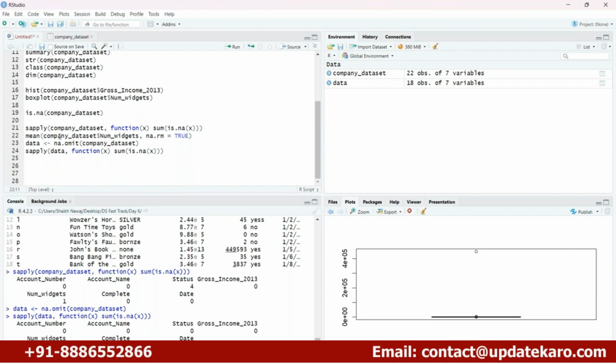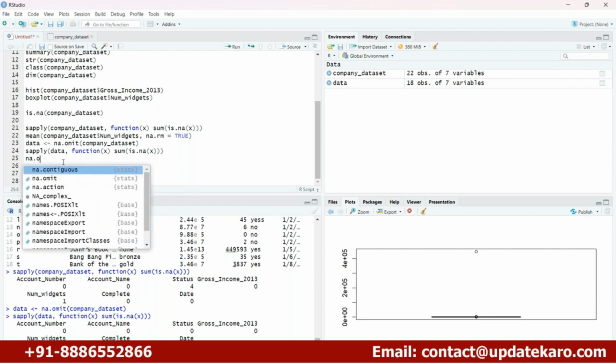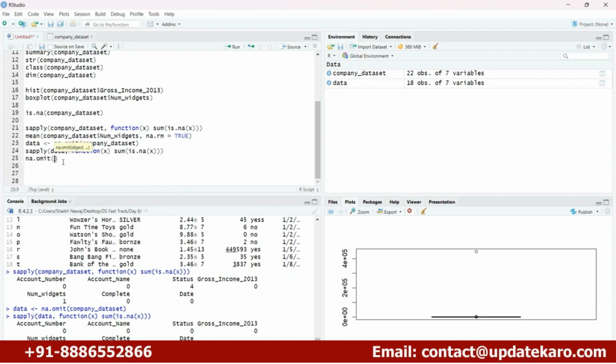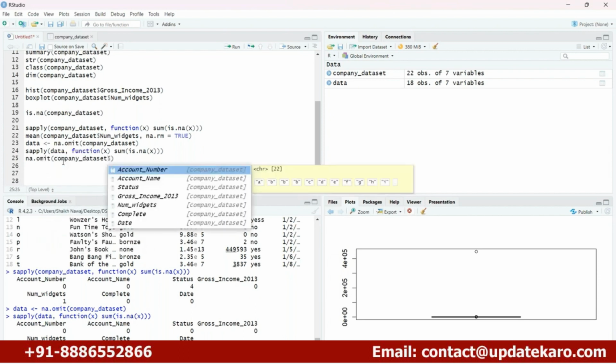If we use the company data, we have missing values in this particular data set, because in total how many observations are there? 22 observations are there, right? Now there is another method you can do. You can simply go ahead with the same na.omit, and you can use your company data. Whichever column's missing values you want to remove or omit, you can simply select that particular column name.